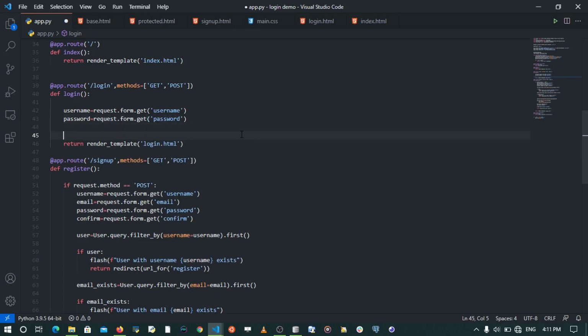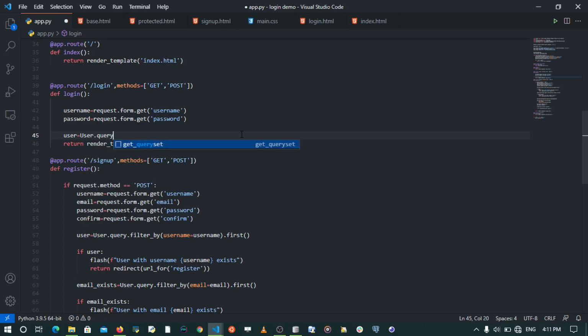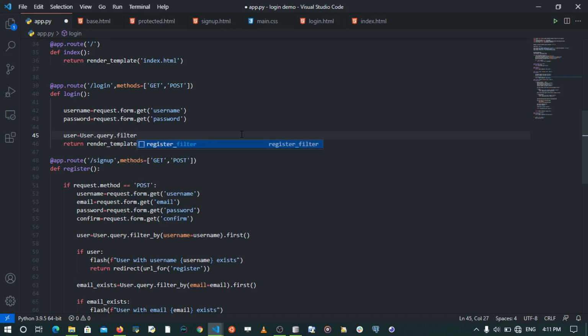Now after this, what we'll need to do is to query our database to see if there's a user with a username that matches the username provided on the front end. So say user is going to be equal to User.query.filter_by. What we'll need is to get a user with a username. The first user we'll search by username. So we'll say username is equal to username, then .first.